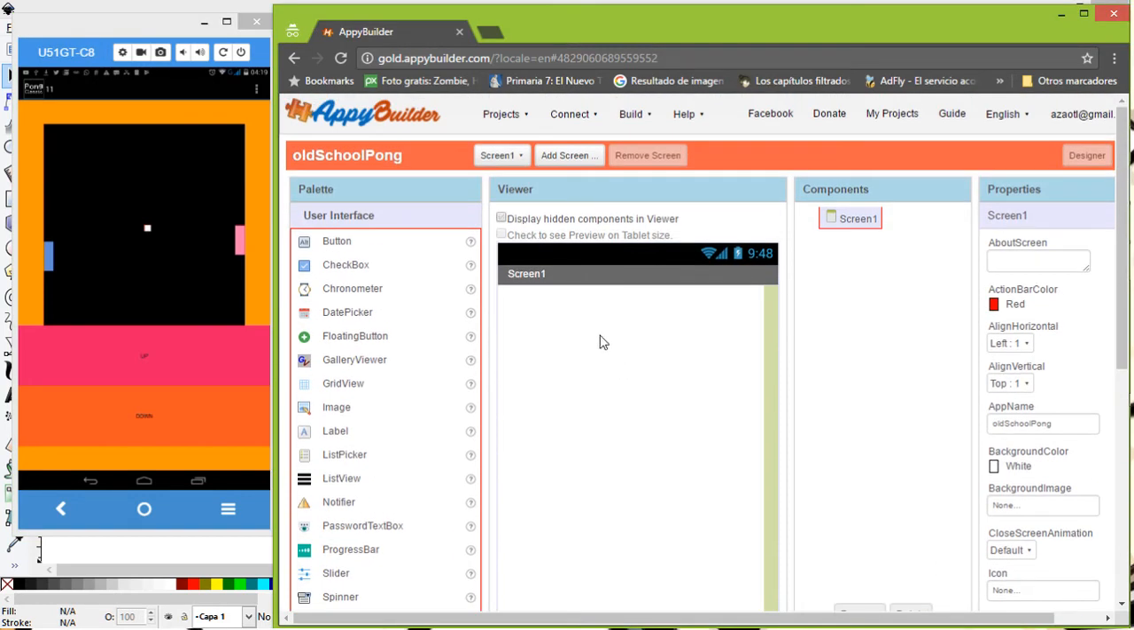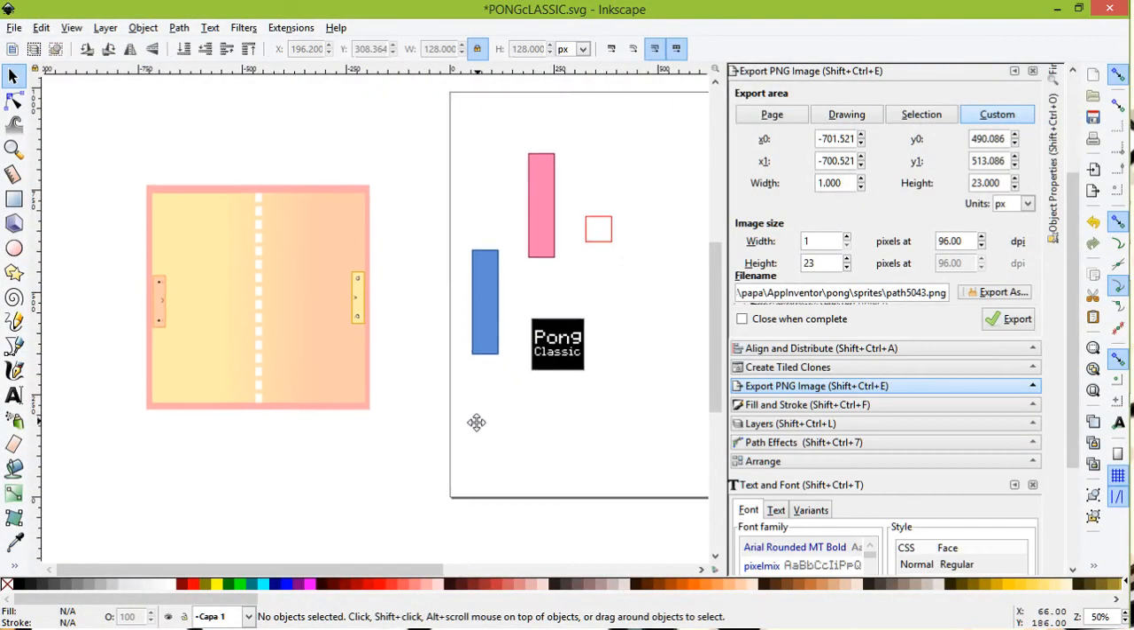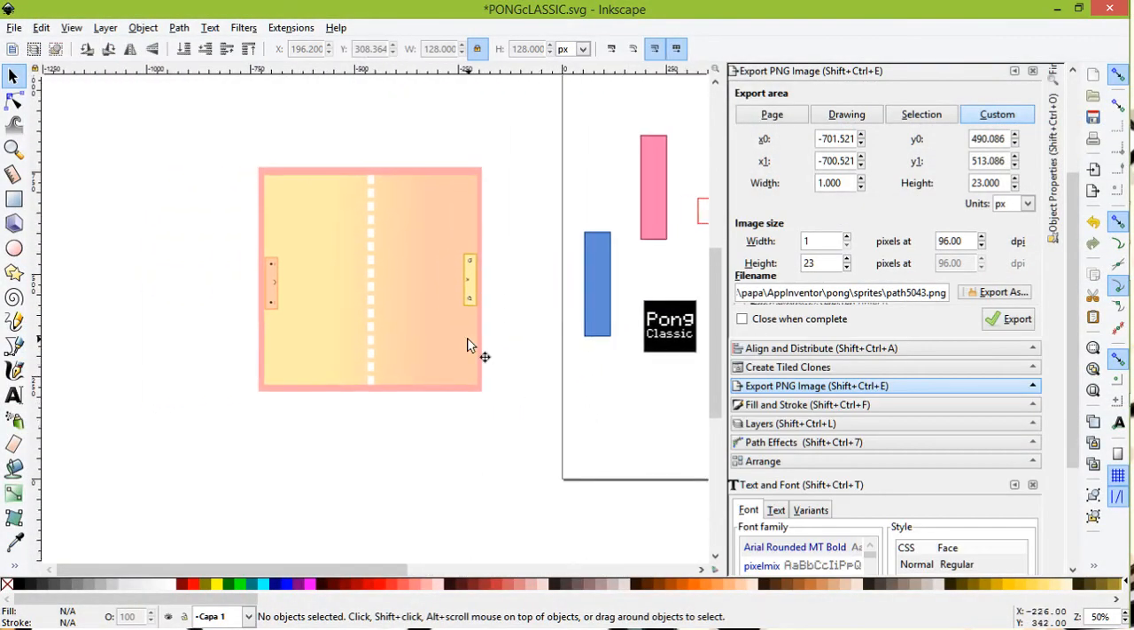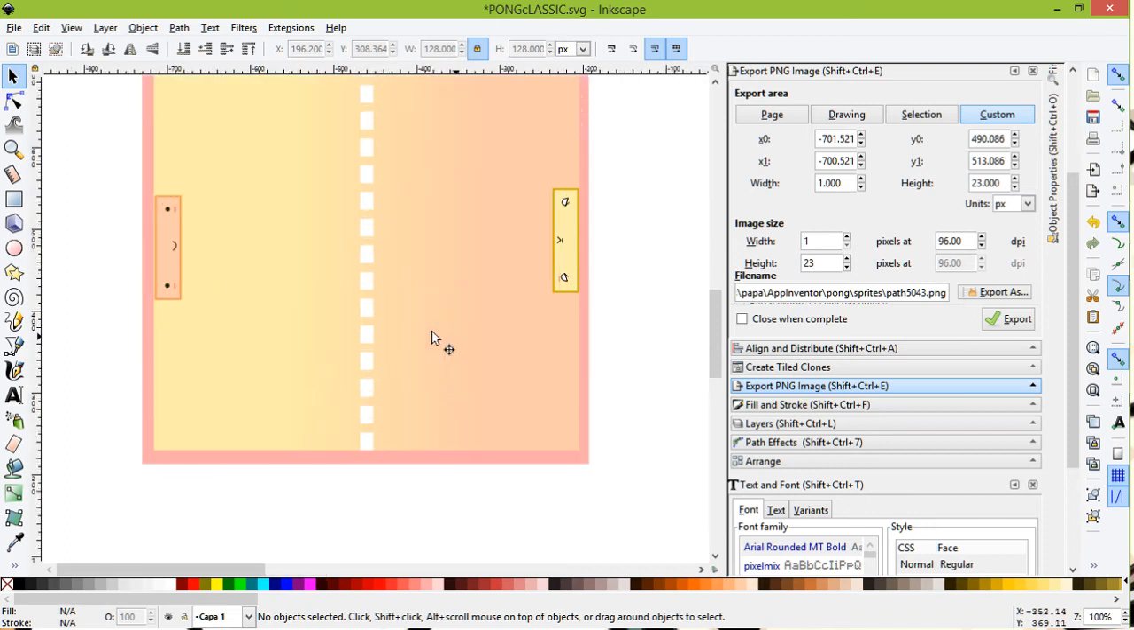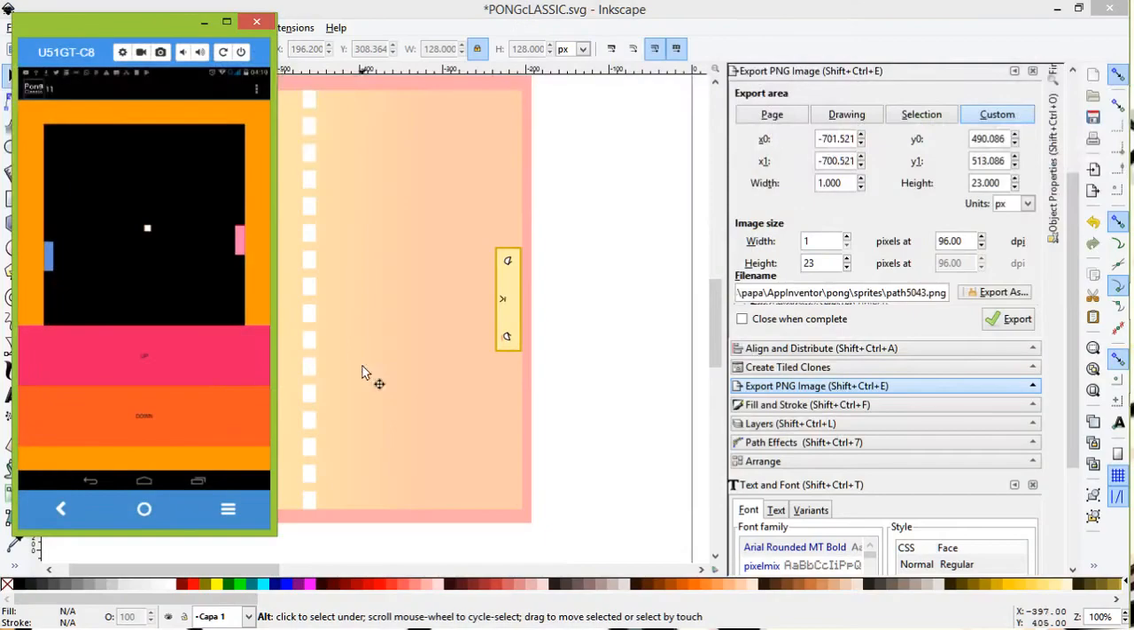We need the graphics. For these graphics I will use Inkscape, but you can use Photoshop or GIMP or any other similar software. Here I have my new project and I just named it Old School Pong. Then we go to Inkscape, where I did something very fast, just to change the general idea of my original Pong. I changed it a little bit to make it more interesting.